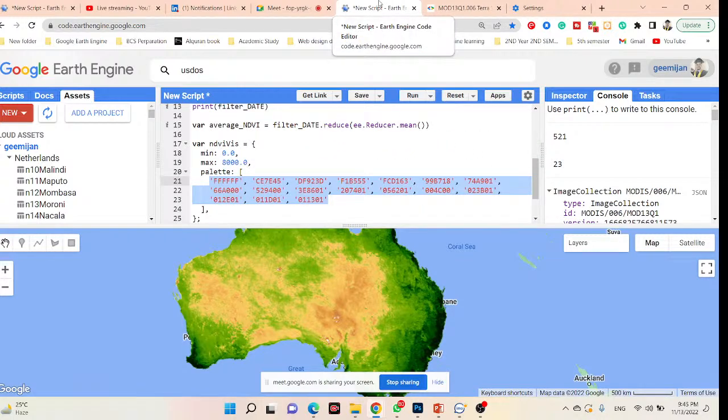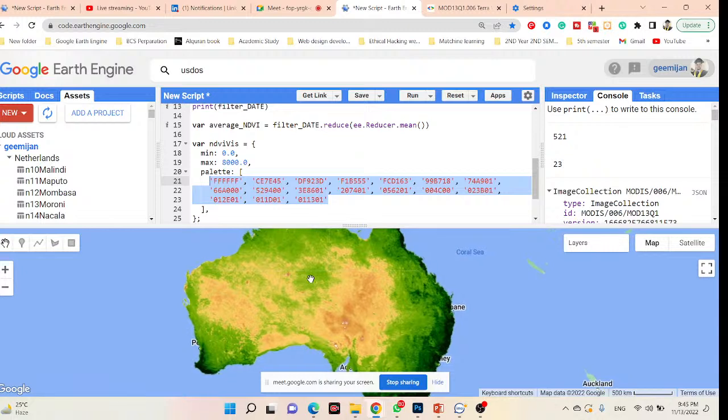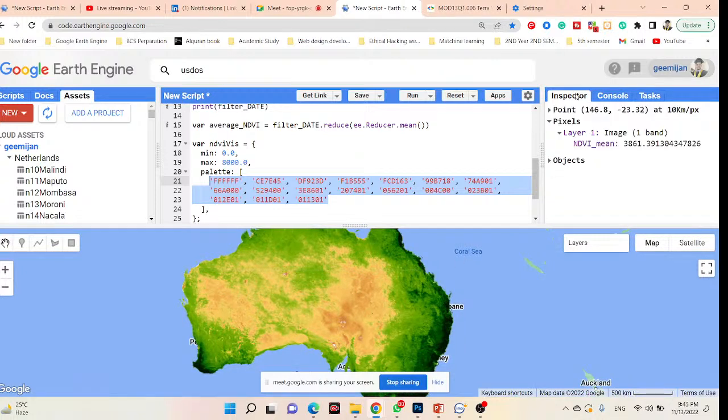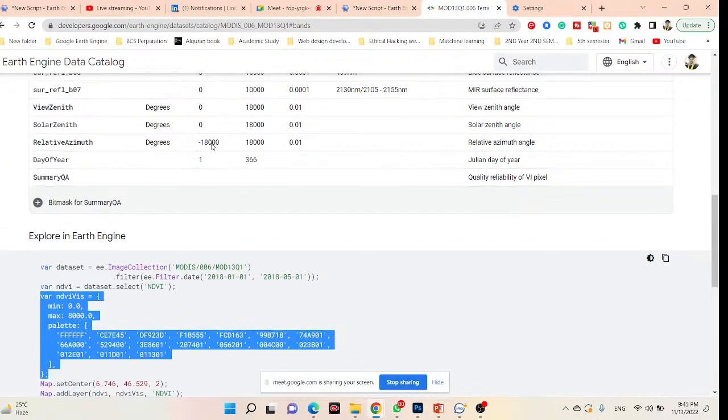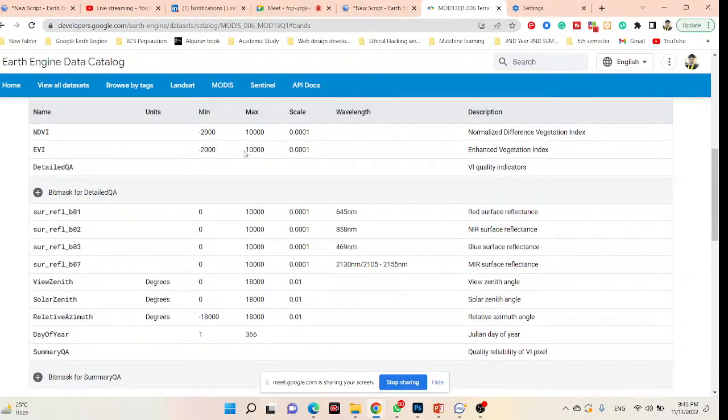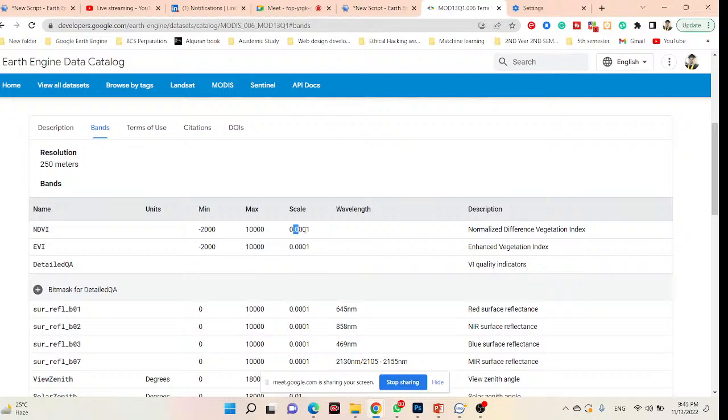So this time you can see I get a result that is not appropriate. I get a result that looks like this, but I need the result from -1 to +1. So for this I need to reproject the scale value, and here you can see they already provide the scale value. You can see 0.0001. So this is my scale.